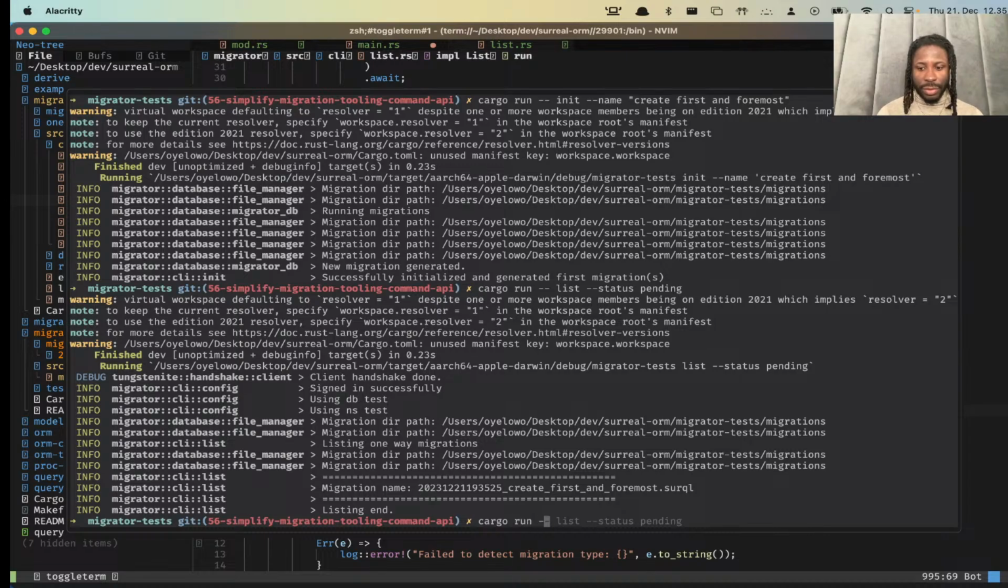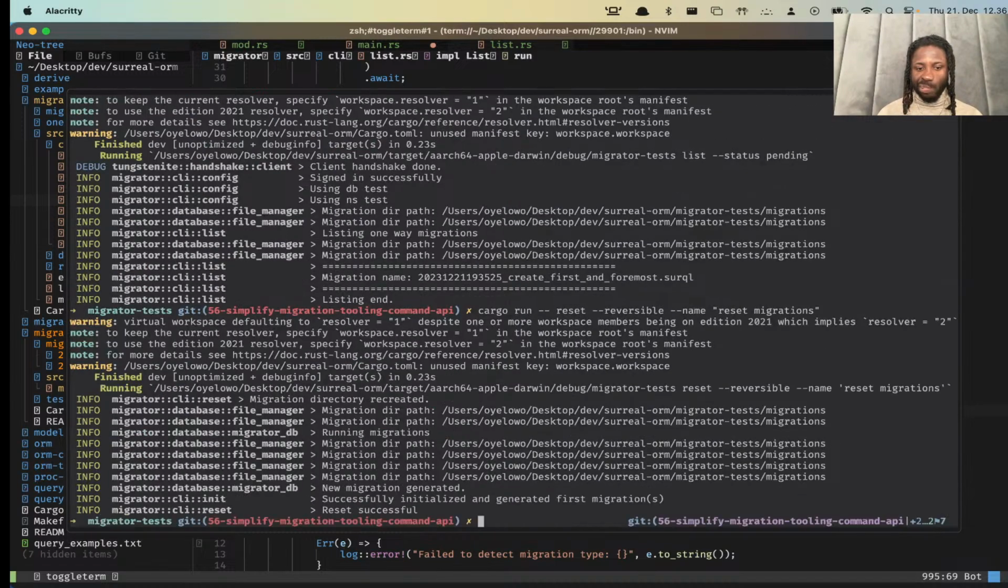You can just do cargo run reset, and now you specify R. R means reversible. You can basically do this also, reversible. That's the long format. And you can even tell it to run it. Or you can just reset without telling it to run. Let's call it reset migration now.